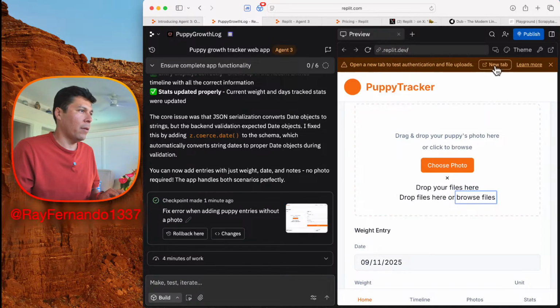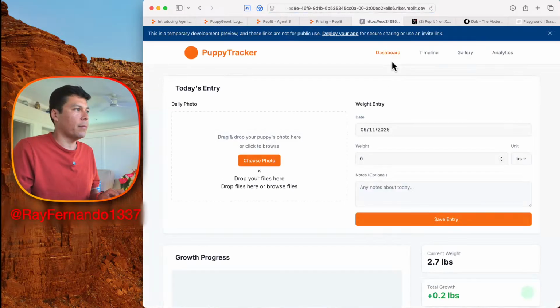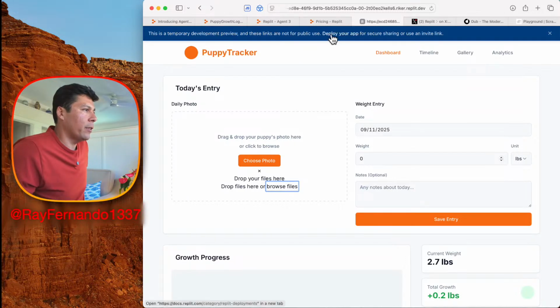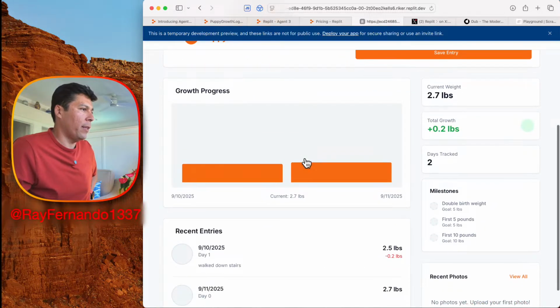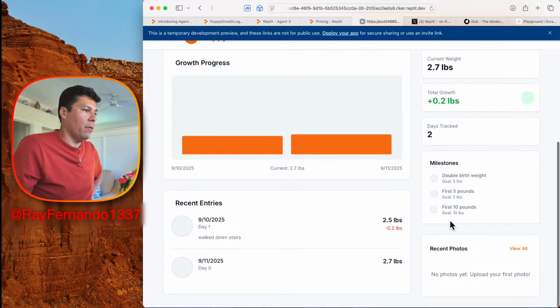This is really confusing. Maybe just open up a new tab. That'll probably be easier. Okay, so now I have my full-blown app. I don't have it inside the thing. This is a temporary development preview. Links are not for public use. Deploy your app to use a secure link. Okay, so it did have the 2 entries here, and it has a plus £2.